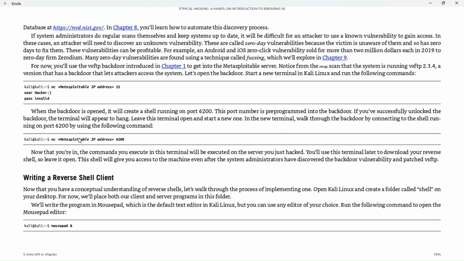The more times we do that, the more we'll understand. So, writing a reverse shell. Now that you have a conceptual understanding of reverse shells, let's walk through the process of implementing one. Open Kali Linux and create a folder called Shell on your desktop. For now, we'll place both our client and server programs in this folder.